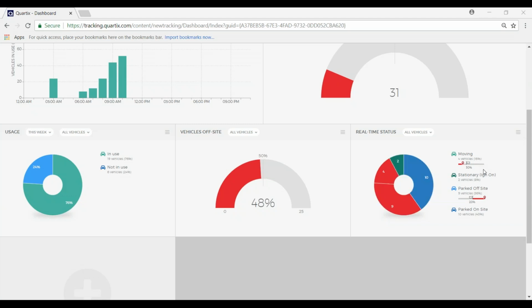We also have below here a little line to show you how far off they are from their goal. So we've got this cute little flag showing you their 30% is the lowest that we want for them to be moving, and you see the little red marker shows you how far below they are. Then you've got stationary with ignition on, in other words, idling. So it's good that they're not meeting that alert condition for the idling. Then you've got parked off-site and parked on-site.